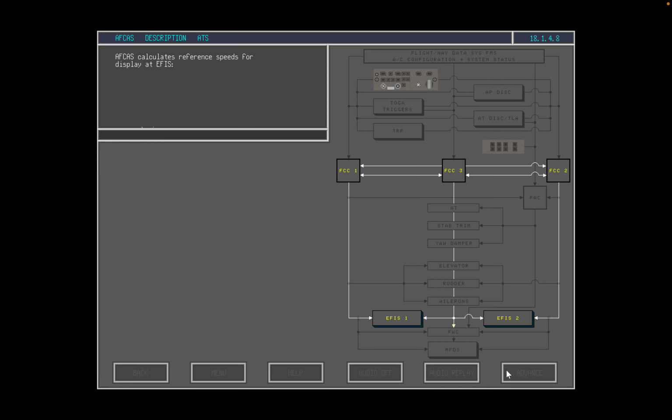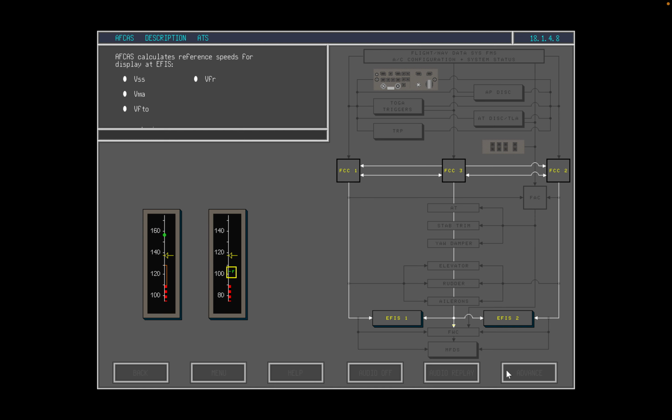AFCAS performs calculations to provide reference speeds for display at EFIS. These speeds are stick shaker speed, VSS, minimum allowable speed, VMA, green dot speed, VFTO, flap retraction speed, VFR, and the maximum allowable speed. The max is configuration dependent and could be displayed as VMO, MMO, VLE, or VFE.